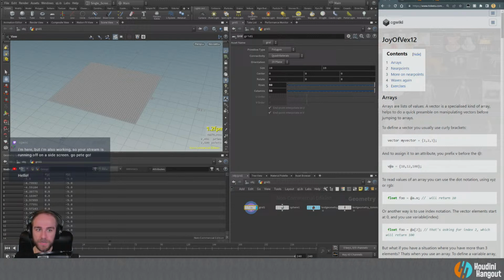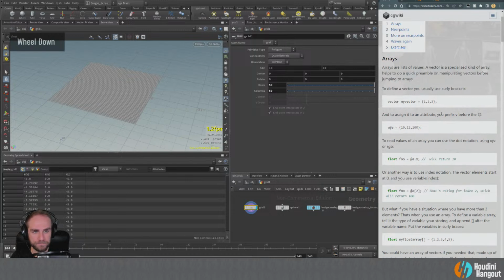Cool. All right, so day 12, we're going to start talking about arrays. And arrays are lists of values, right? That's what they are by definition. So before we get into arrays, let's make a short recap of what vectors are, and we'll go from there into how we work with arrays.